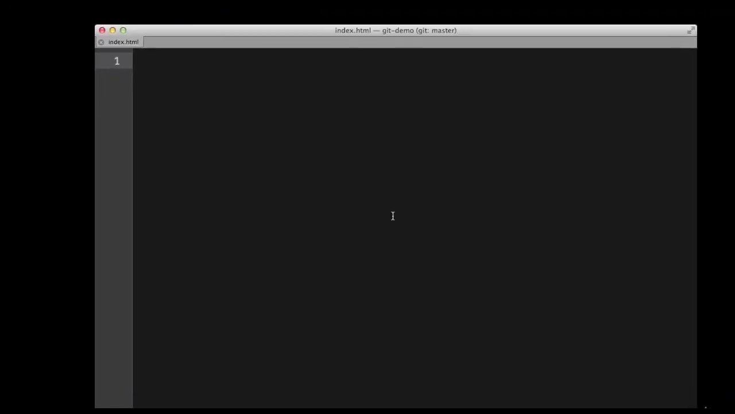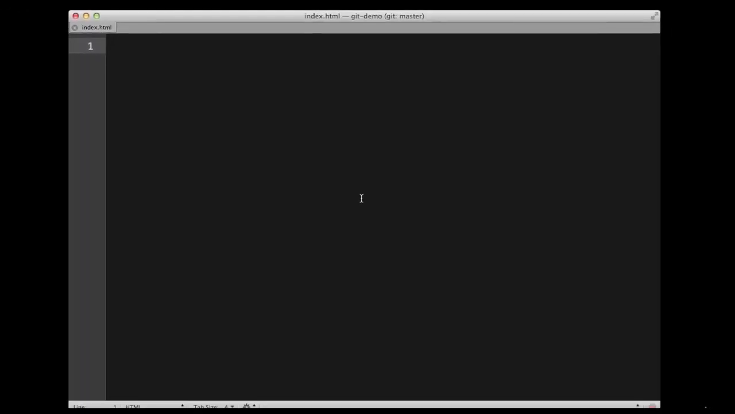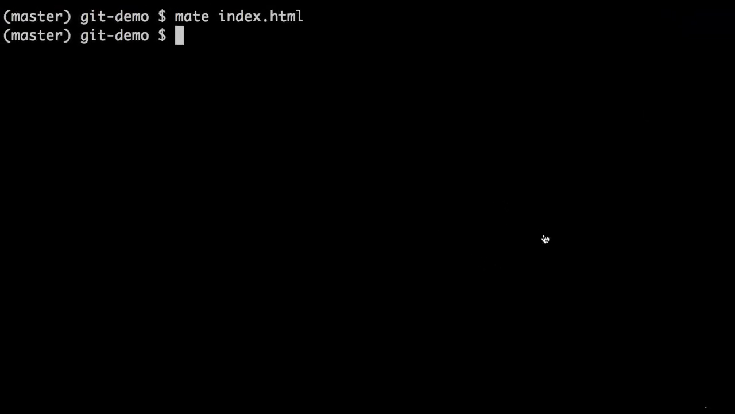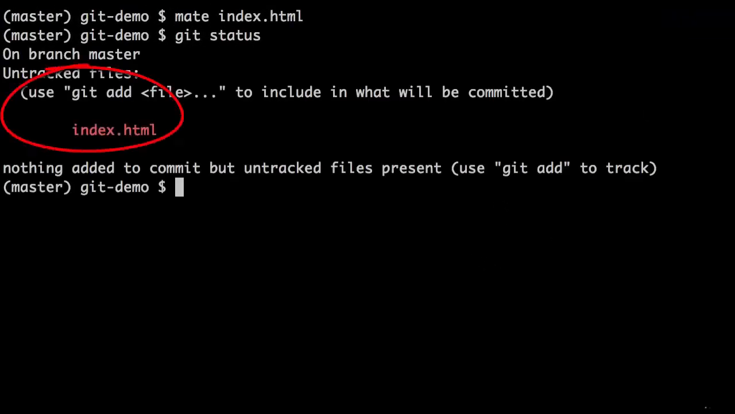index.html. Now I'm just going to paste in some boilerplate type of HTML. You can find this HTML markup pretty much anywhere online, but I will be including all the source from this course on my GitHub account. Okay, now that I've inserted this markup, I'm going to hit save. So that's Command S, and now I'm going to close mate. So now that I'm back, if I do git status, you can see that I have an untracked file. That means Git isn't actively managing it yet. So now I'm going to add it.